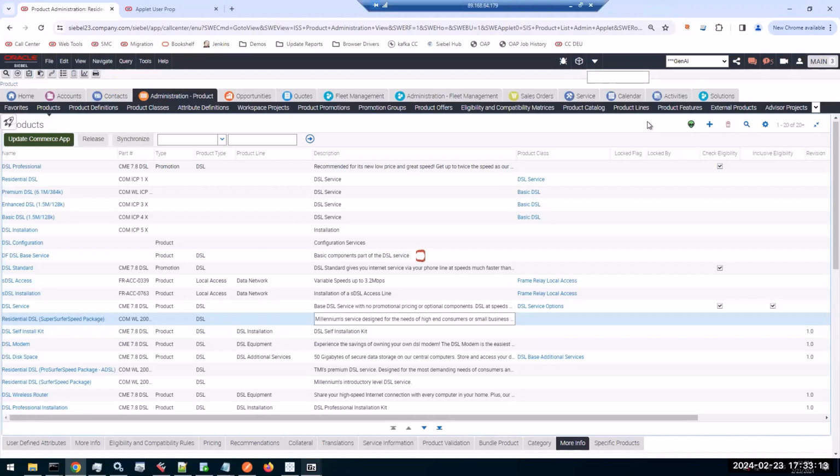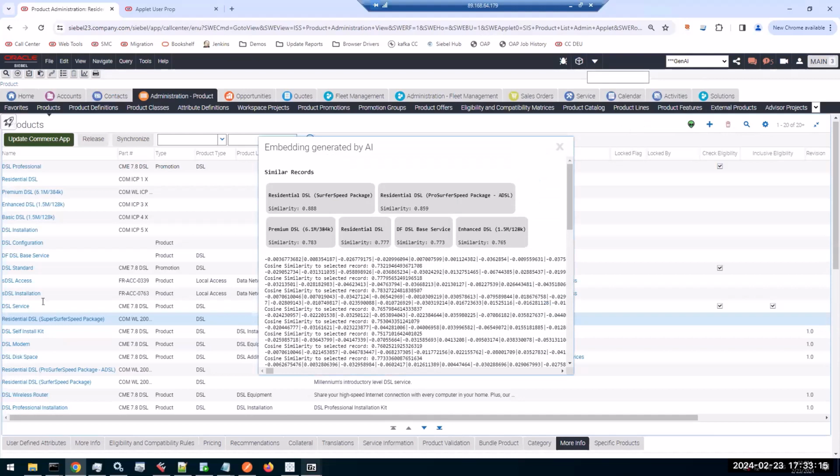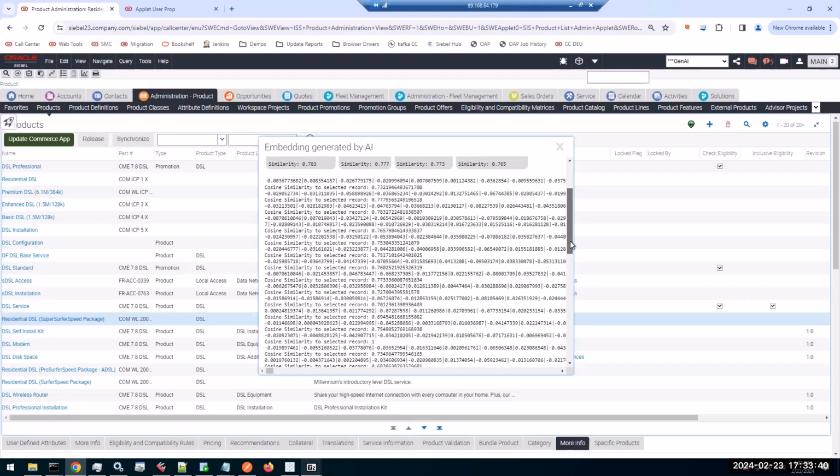It's better explained when I click the button. So I selected the residential DSL super surfer speed package, and the most similar, with a similarity of 0.88, where 1 is exactly the same, is the surfer speed package. So a different package for the same product. And then there are 5 others with a lower similarity. They're sorted, basically.